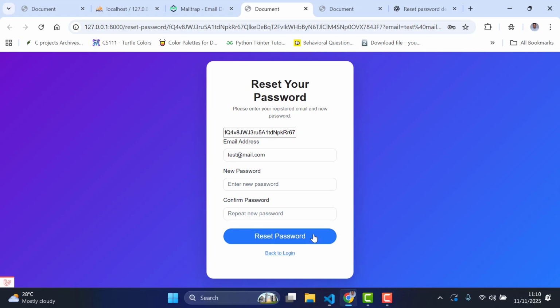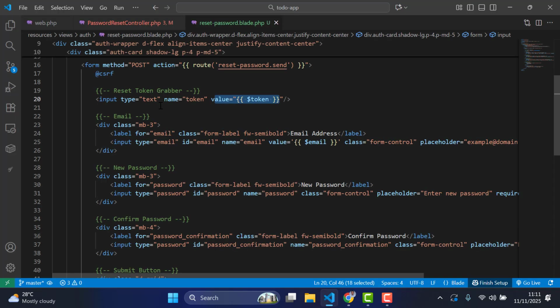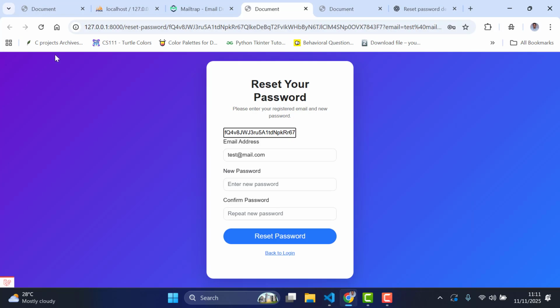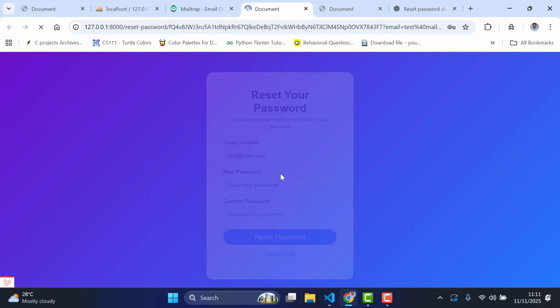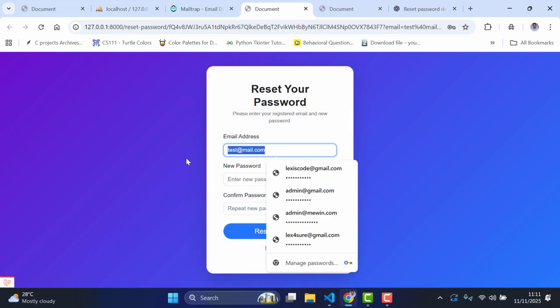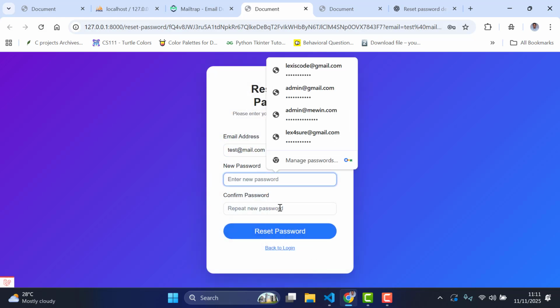But the user doesn't need to see this token in this field, so that they can't change it or type rubbish there, which shouldn't be so. That's why it's best we make it hidden. So the type here, we'll set it to hidden, so it won't be visible to the user, because the user doesn't need to see it. What they need to see is their email, and then to set the new password that they want to set.